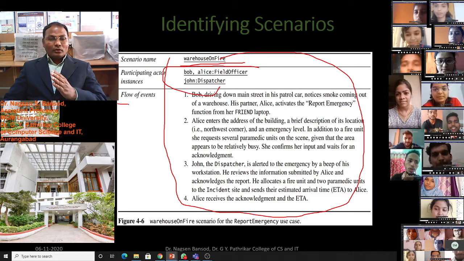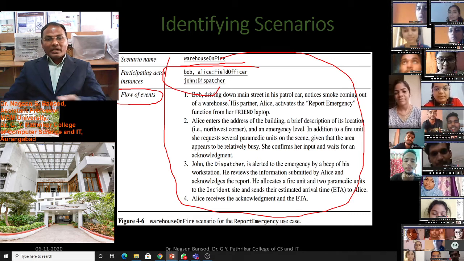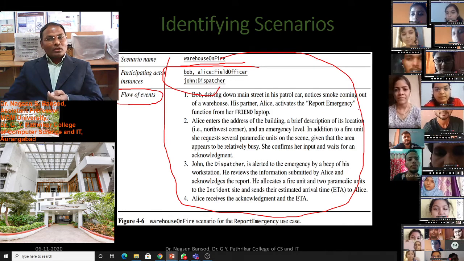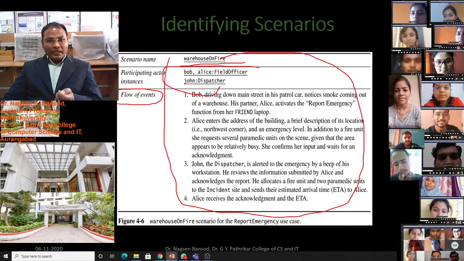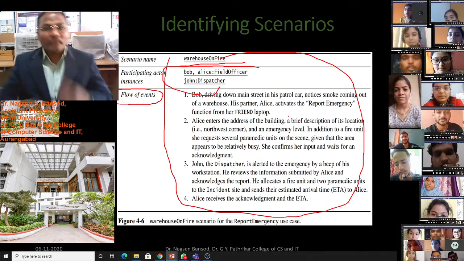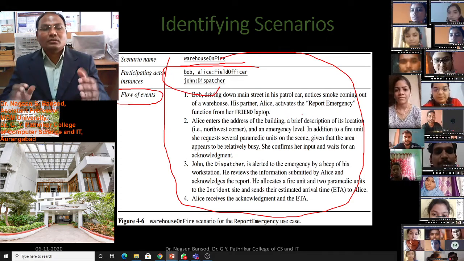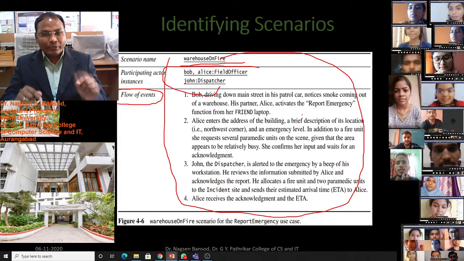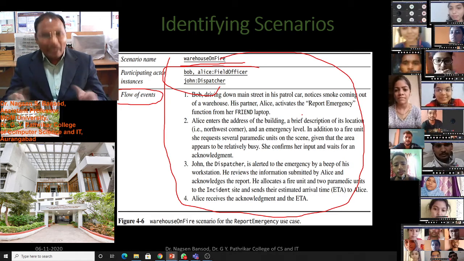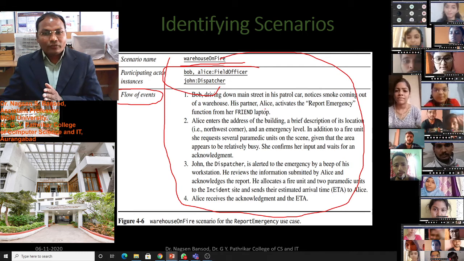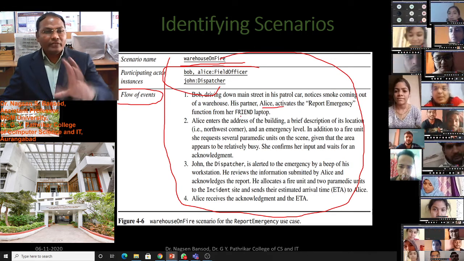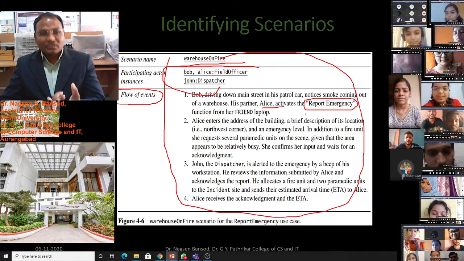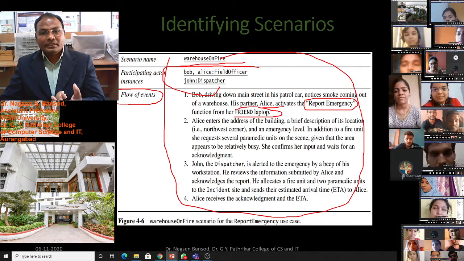In this scenario, the flow of events is: Bob is driving down Main Street in his patrol car and notices smoke coming out of a warehouse. His partner Alice activates the report emergency function from the FRIEND software on her laptop. Bob is not doing anything, he is just driving the car, and his partner Alice activates a report emergency function from her laptop.